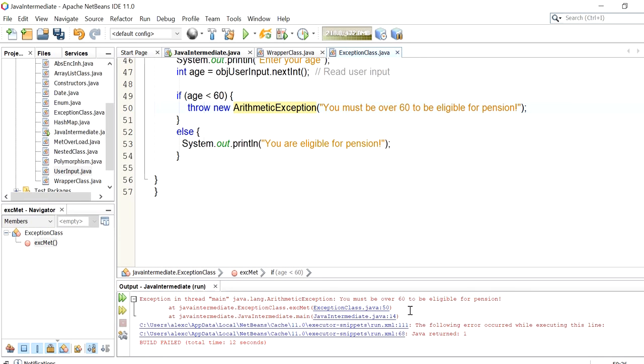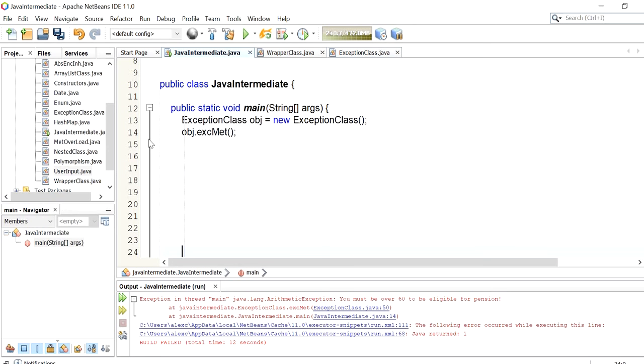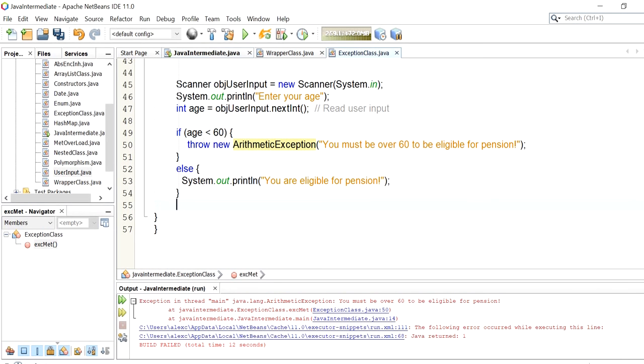So the second line tells us that we have an error on line 50 in our exception class, which is this one, line number 50. And the third line says that we have an error on line 14 in our main class, which is the Java Intermediate, which is this one, number 14. So that was all about exception errors.